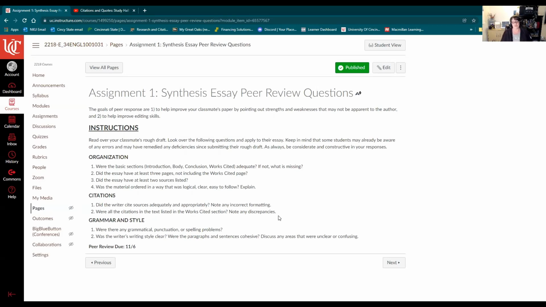Note any discrepancies. So the thing with in-text citations and the works cited page is, you may read a lot of sources, but you may only choose to incorporate ideas from a few, right? So in MLA, we have what's called a works cited page, and the works cited page only cites that work that you have used in your paper.